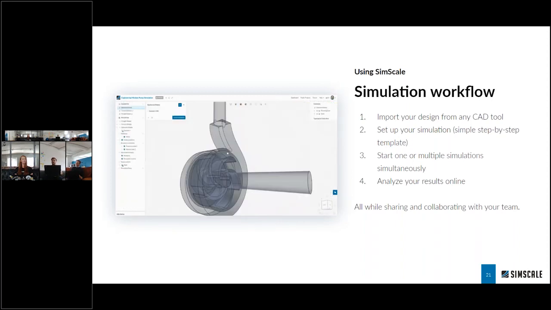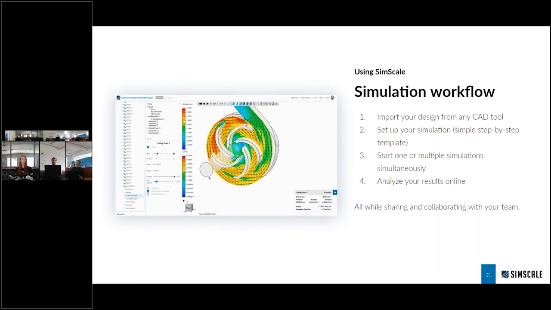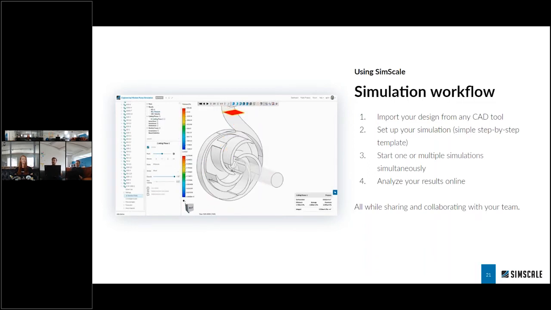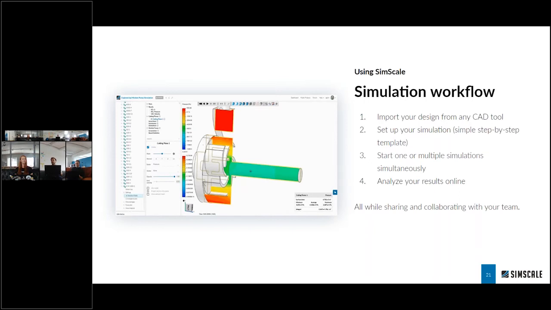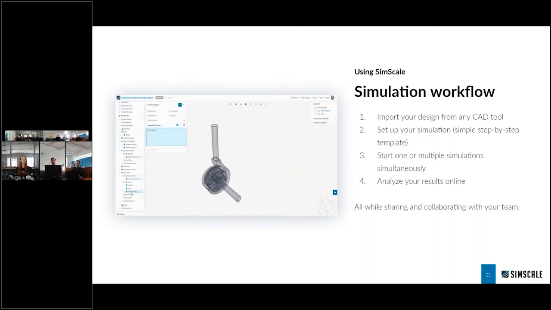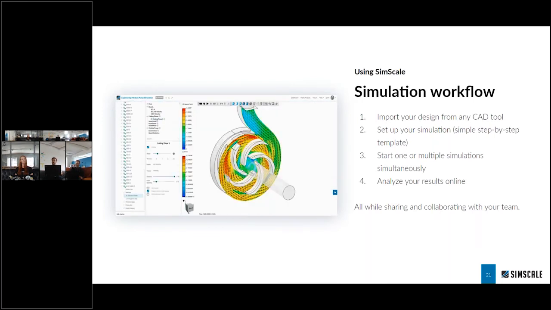So as you may or may not know, simulation within the SimScale platform works like this. You first start by importing the geometry in terms of a 3D model that represents your design. So it is either a pump or an HVAC simulation, so you have a room with different inlet outlets. You can also have a structure for solid mechanics.